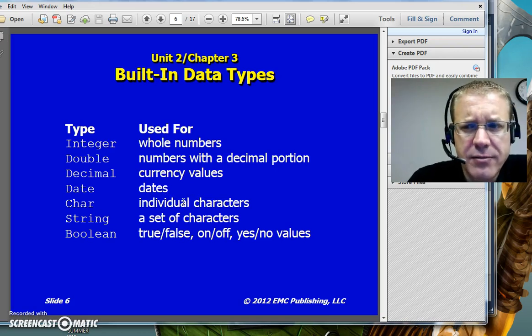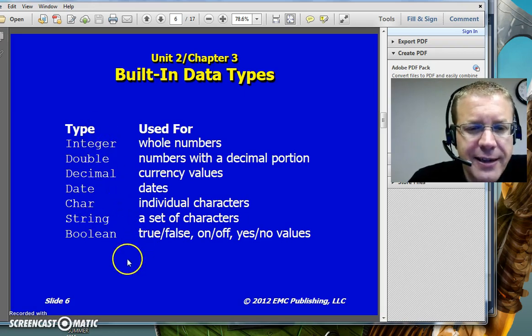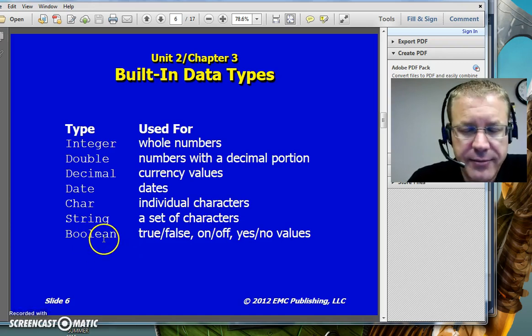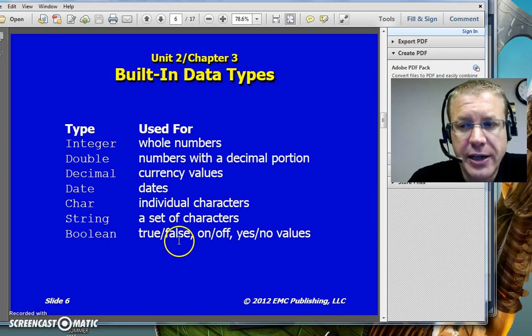The char data type runs into some problems sometimes, so try to avoid it. People get kind of confused, but you can try it, though a lot of people solve it by using a string or number input, things like that. And string is a set of characters. And Boolean is true, false, on, off, or yes, no values.